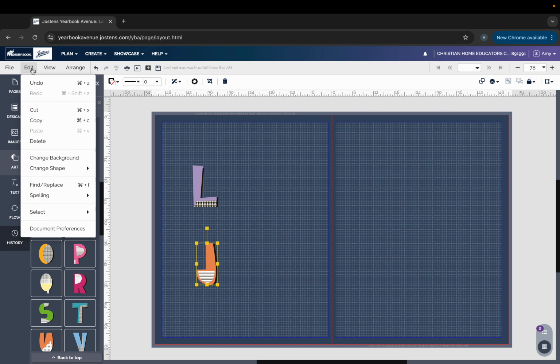Up here you also have the option to hit Edit. This is where you can change the background. There is a spell check, so if you do a text box, you can do spell check on here.